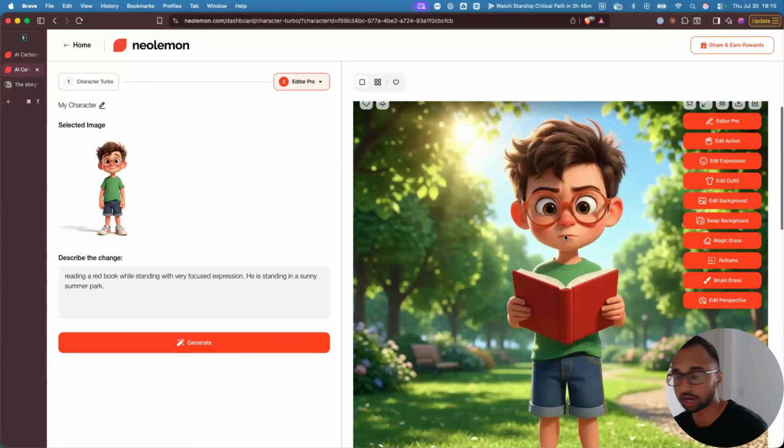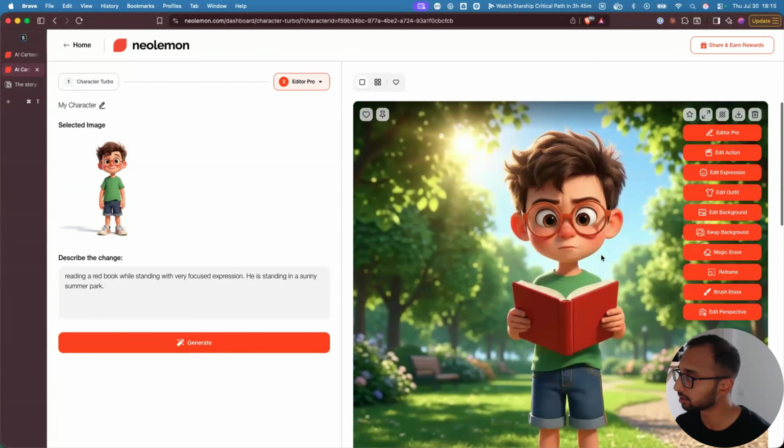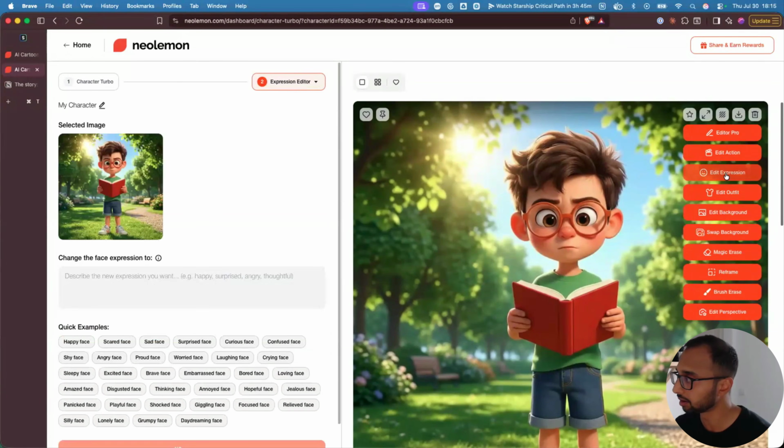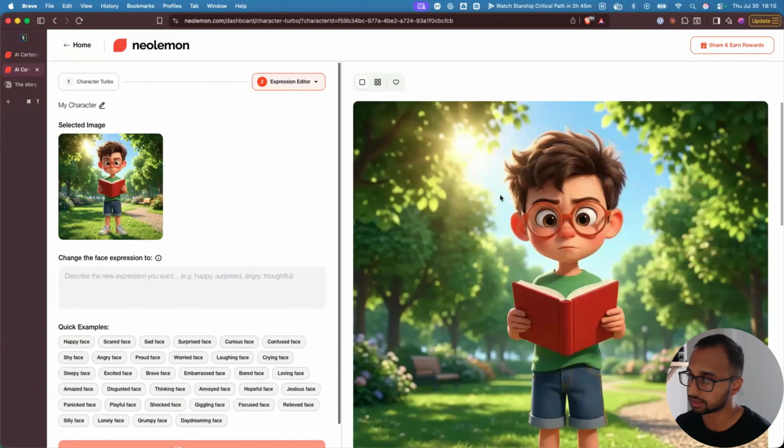But on the next page, I want to show him with an amazed expression because the kid has read something in the book and now he is amazed. So how do I go about doing that? For that, I can select this edit expression feature. So when I click on it, it's going to tell me that this is the selected image. And now I can change the face expression.